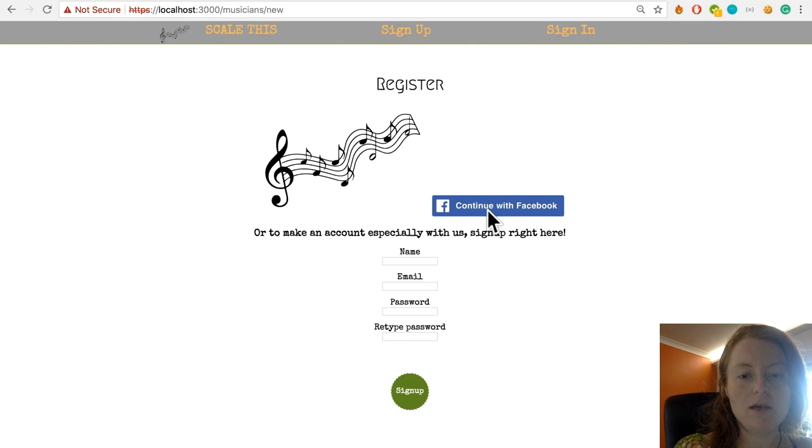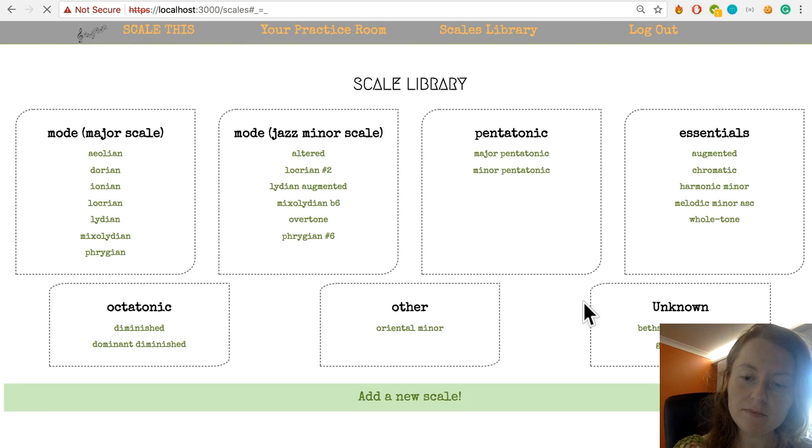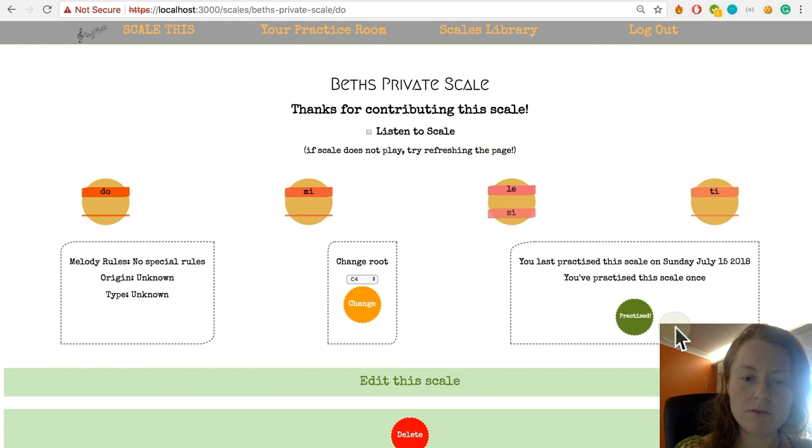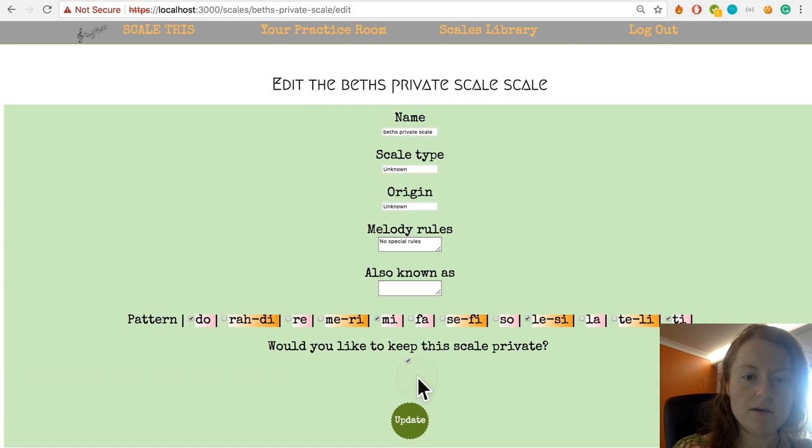I'm going to sign up with my Facebook account, which you saw me just create a private scale and a public scale. So there's the private scale I made, and there's a public one. When I go to one of those, I can edit it, and it will load it. The name's already there, and the pattern is there as well. The display of the pattern is something that I really want to improve. And these checkboxes are teeny tiny and quite difficult to work with, but that's on my to improve list.